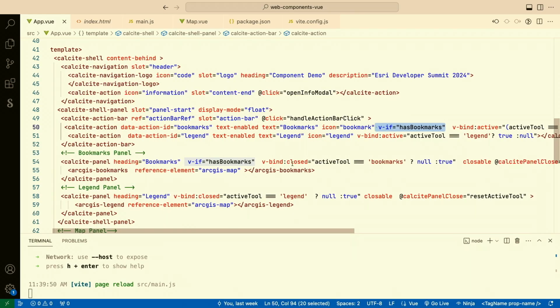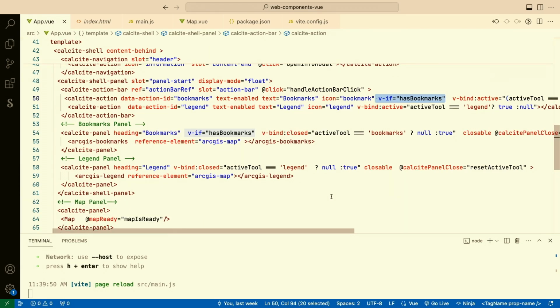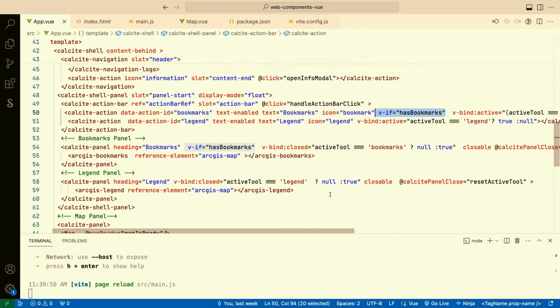We have some more v-binding here on the panel to determine if the bookmarks action is open or closed. So this is a lot of logic that can all be handled with those directives and Vue. And React and Angular also have their own mechanisms that make a lot of this easier than some of the things that Omar showed you with Mutation Observer and Proxy.